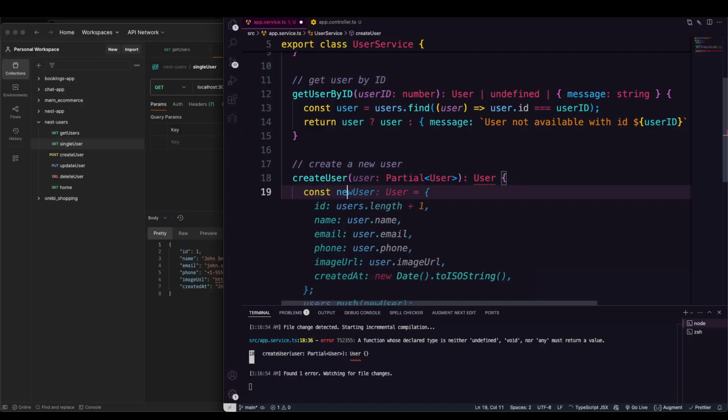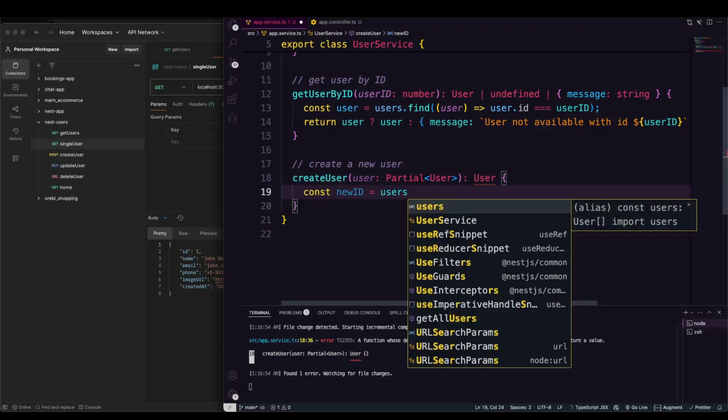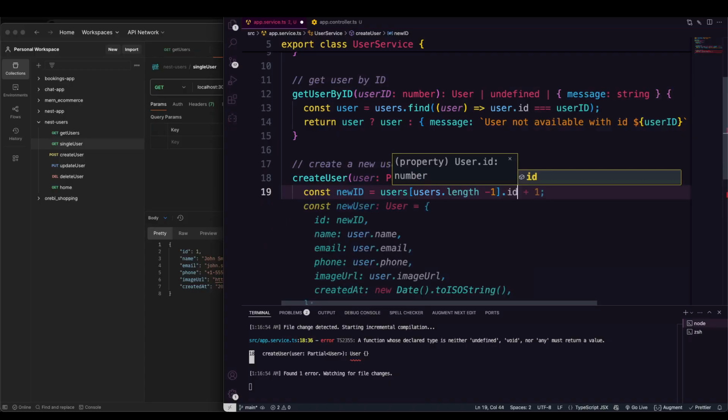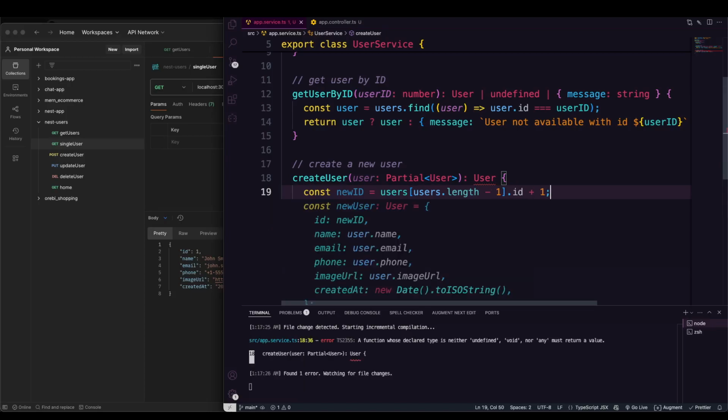So it should be const newID, and that ID should be, first of all, we're going to go through all of our users data, and over there we're going to add the next one, right? So users.length, and with that length we go -1. Every time we go with that, .id we're going to +1. As you see, I have the ID number 20, so the next ID should be 21. If we have 21, the next would be 22. So that's how we're going to use that.